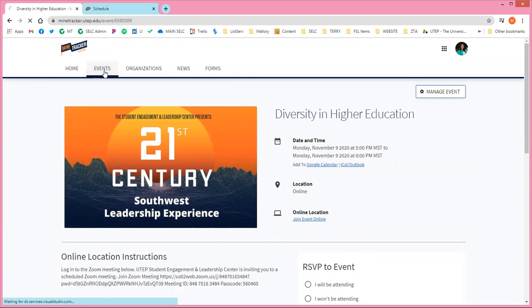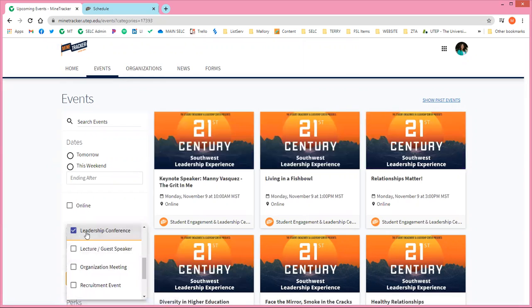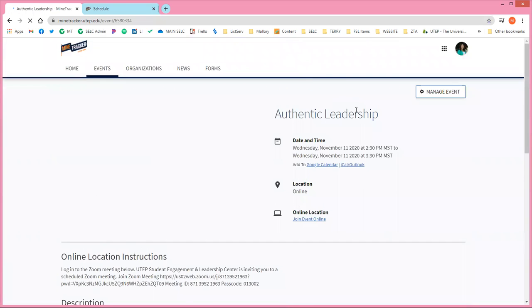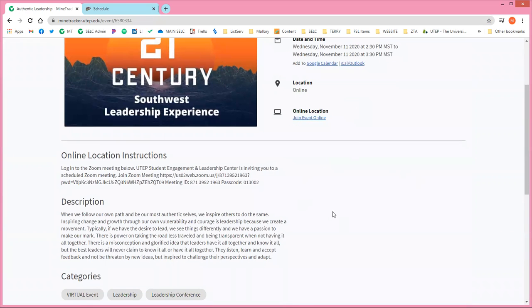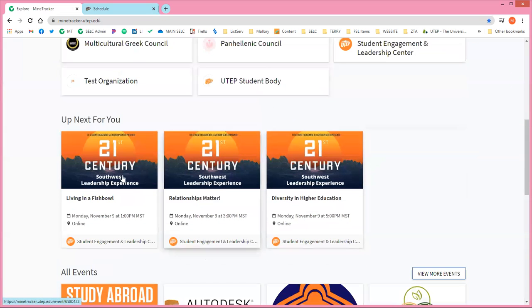One more time, click on events. Then you'll filter with your category to leadership conference. You'll see all of the different sessions. You can pick and choose which one you'd like to RSVP for. You'll have a button here. I've already RSVP'd for this one, but you'll have a button here that'll say RSVP, submit, and then when you get to your homepage, all of the events will show up here in Up Next for You.